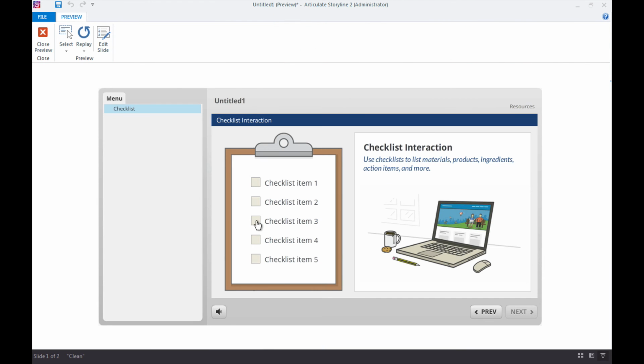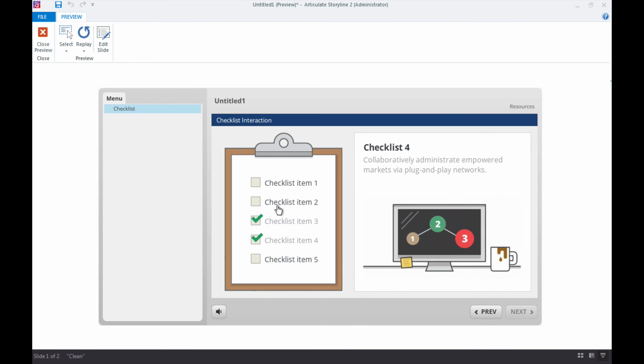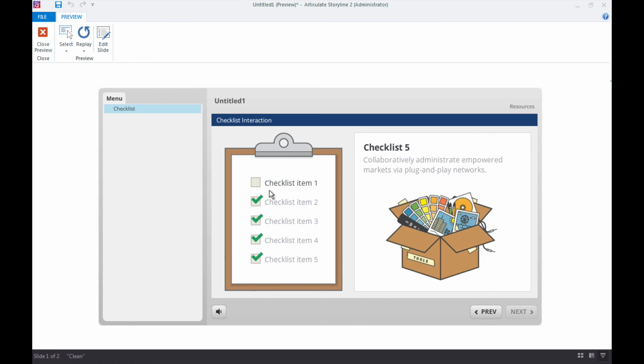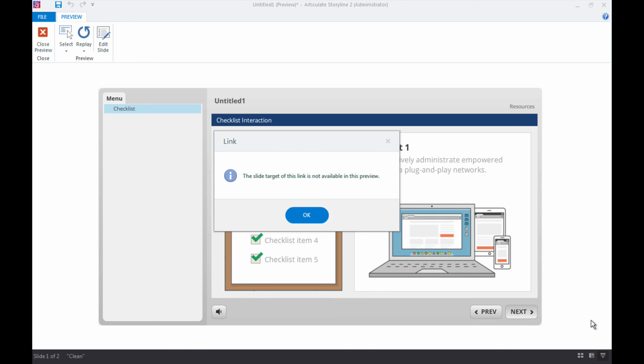This won't matter which order we look at. You can see down here it's still disabled. I can go through these any way I want. Now when I click this last one, you should see the next button here change to normal. And there we go. And now we can jump to the next slide.